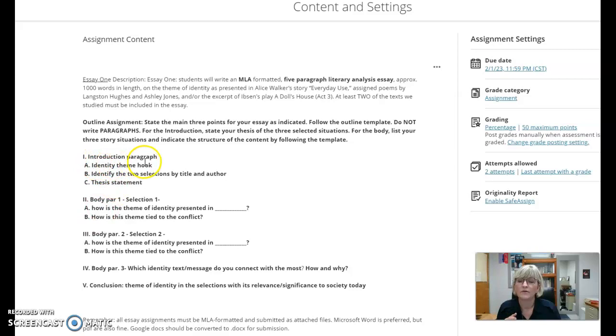So you're going to have a hook. An introduction paragraph gives some background. I don't need all that, and I don't want paragraphs. I just want to know which identity theme is your focus that you're going to use. You're going to create an engaging opener with it. I want to know what those two selections are here. You can do a B, 1, and 2. If you ended up discussing 3 or 4, just list the ones that are actually going to be presented in the body. And then the thesis statement.